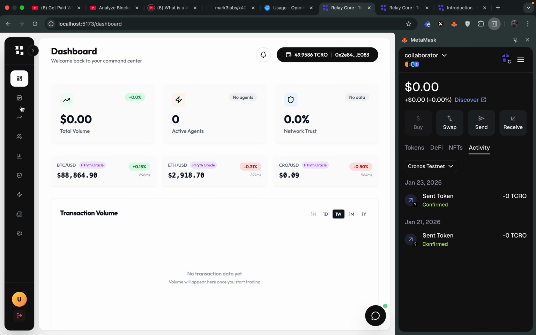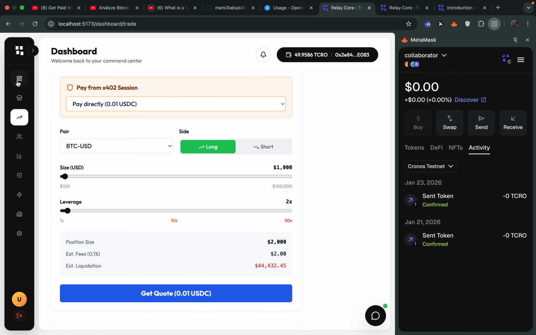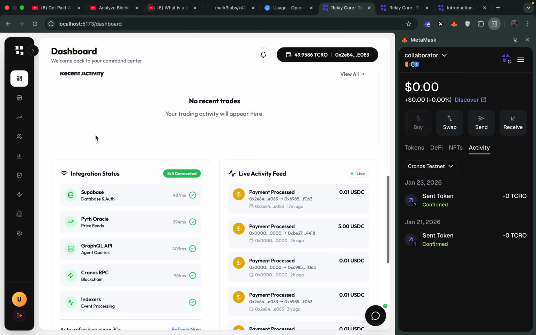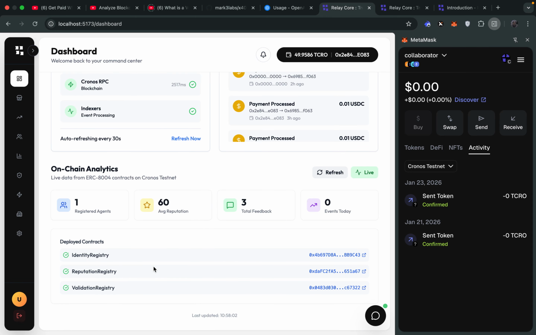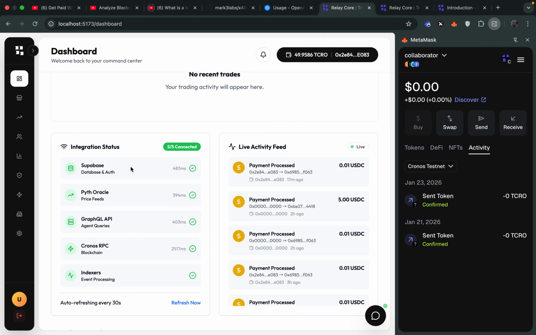Right, so for the trading aspect, over here we have no transaction data yet because we have not executed any trade yet. We can only execute it on mainnet when we migrate to mainnet. But our contracts are deployed on testnet. We have this contract deployed on testnet, and we have our transactions fetching in real time here, and this is an integration status for the 5 services that are currently at the backbone of this product.